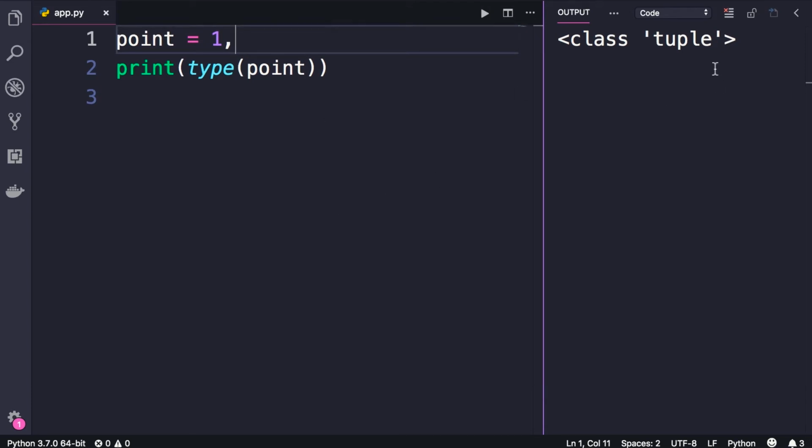Also, if you want to define an empty tuple, you should use empty parentheses. So let's run this one more time. You can see point is still a tuple. Now, similar to lists, we can concatenate two tuples. So here we have one tuple. We can concatenate it with another tuple.